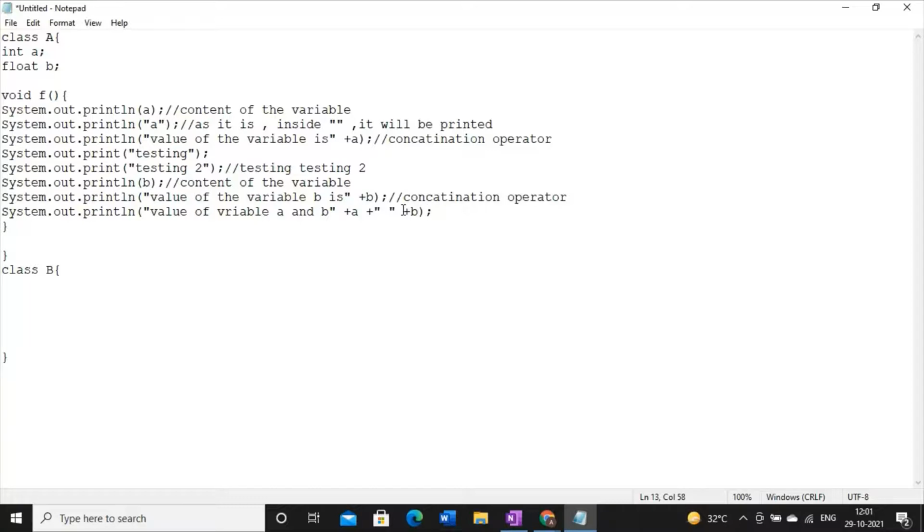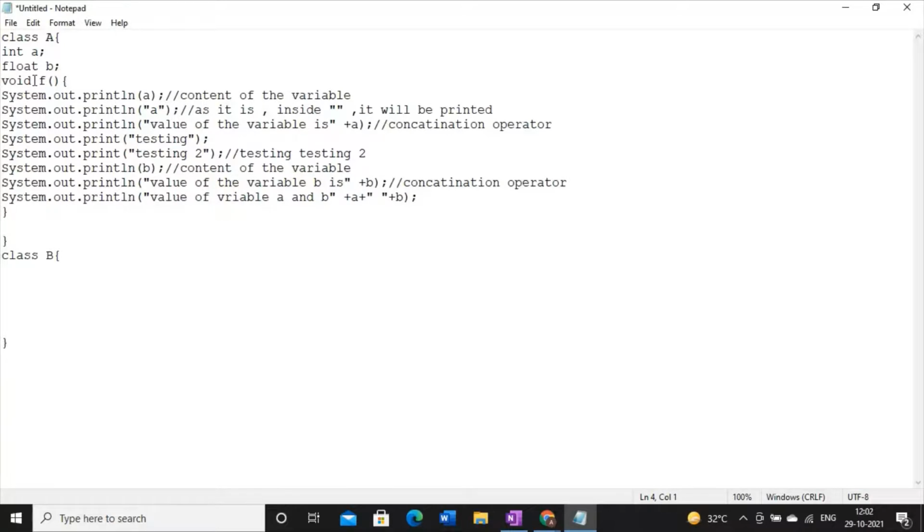So this is how you can print two or more variables together in Java, right? Here the space does not matter. You can write like this also: string, concatenation symbol, first variable, concatenation symbol, blank space, concatenation symbol, second variable. This is how you can print two or more variables together, right? So this is how the function will look.